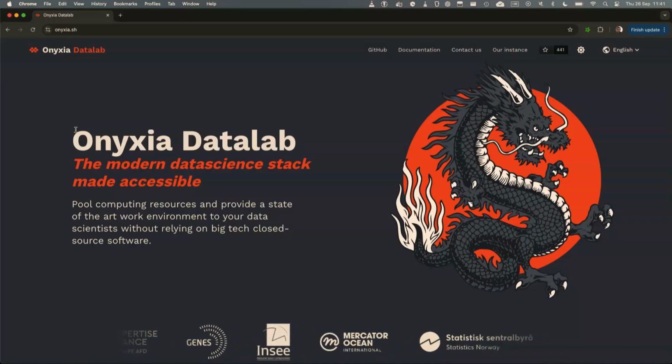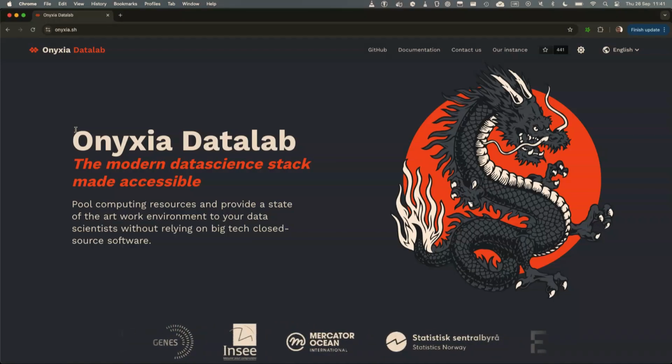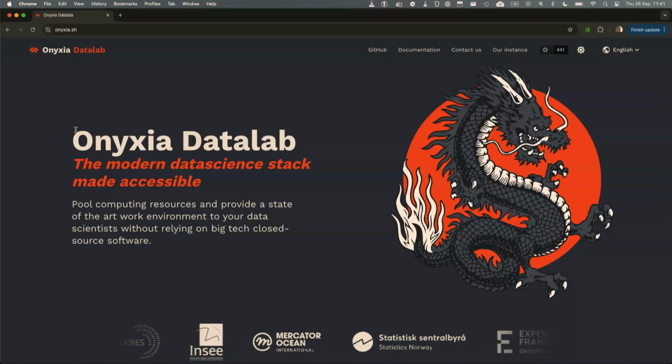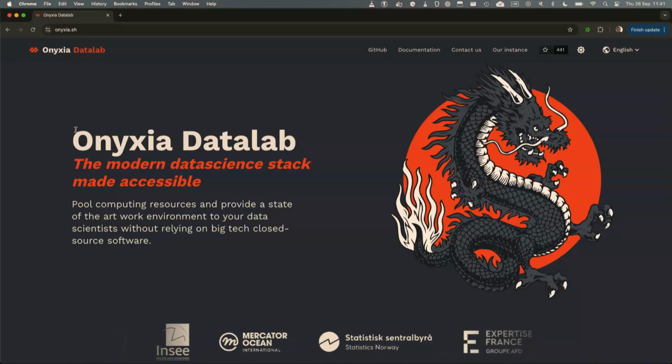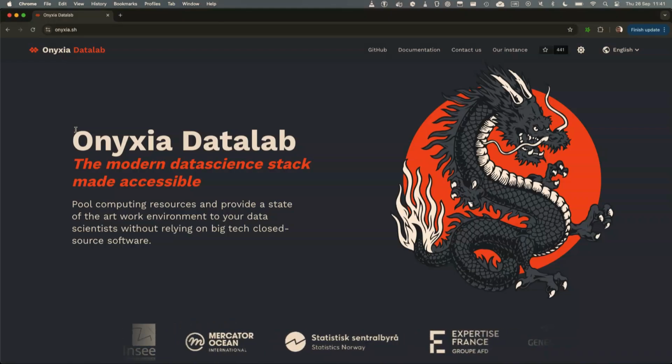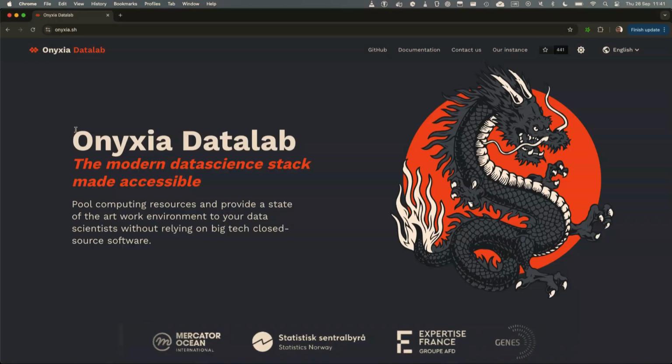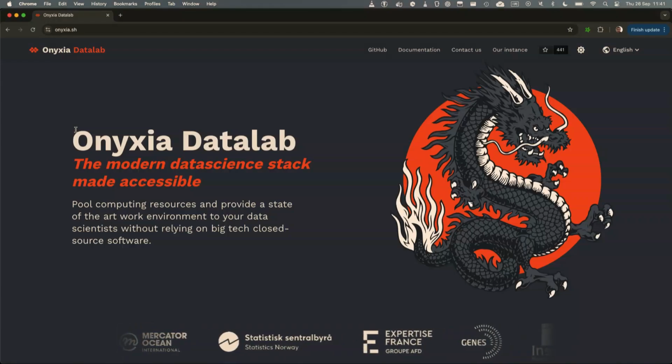So Onyxia is an open source software solution for creating data science platforms. It's a web application that you deploy on a Kubernetes cluster. The idea behind Onyxia is to enable organizations to provide their teams a robust cloud-based work environment for data science.